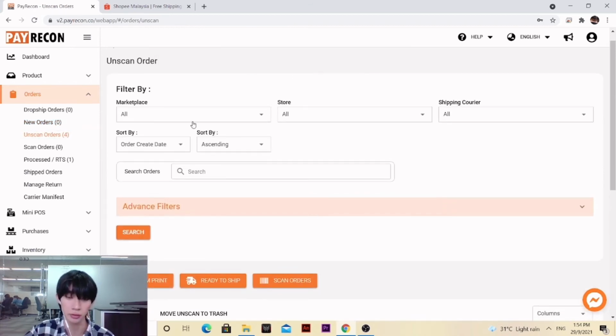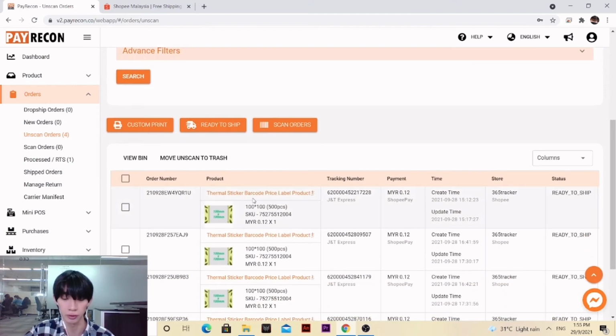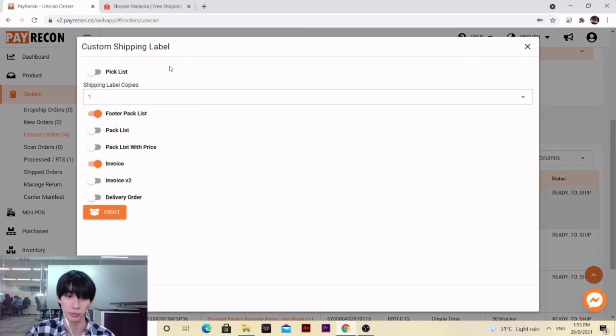Now, top here, filter as explained in new orders. I will be skipping that. So let's go down a bit more where we'll see a few of our orders. Now, as said, from new orders, you'll be brought down to unscanned orders and it will be here. So in this case, what we're supposed to do here is to print shipping label. So you select your orders and you press custom print. Custom shipping label. Now you get to choose whatever you want based on your requirements or your customer's requirements. In my case, I'll select both of these. So let's press print to print the shipping label.